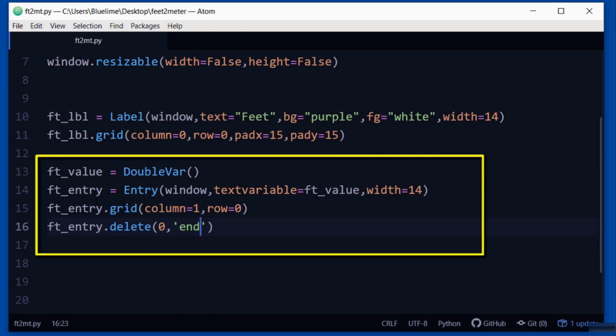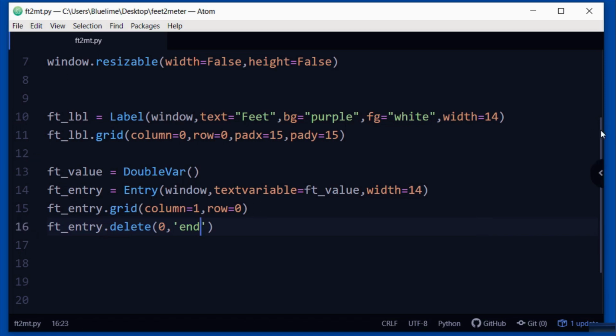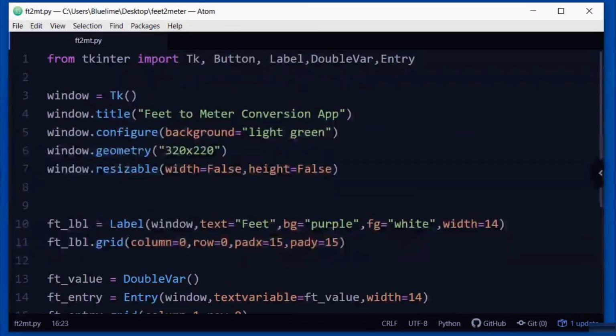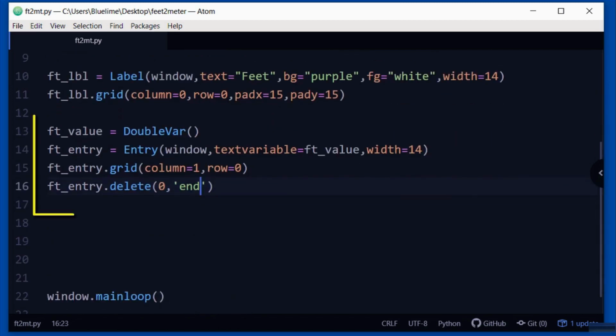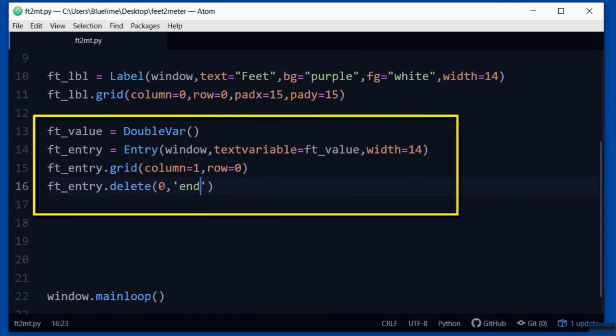So it allows you to enter values that are both whole numbers and decimals. Line 14 creates another variable called ft_entry and sets it equal to this Entry widget. If we take a look at line number 1, I imported DoubleVar. I also imported the Entry widget from tkinter, hence I'm able to use them here. Inside this entry widget, we have to pass in some values. The very first parameter has to be the window, because that is where we want to place the entry widget.